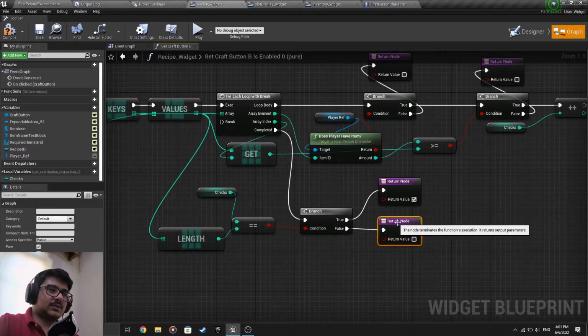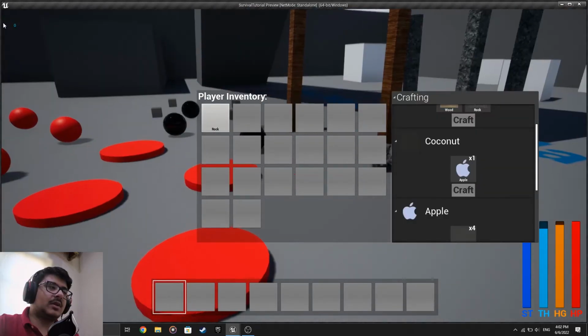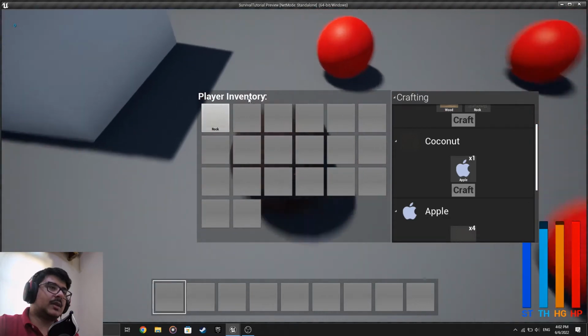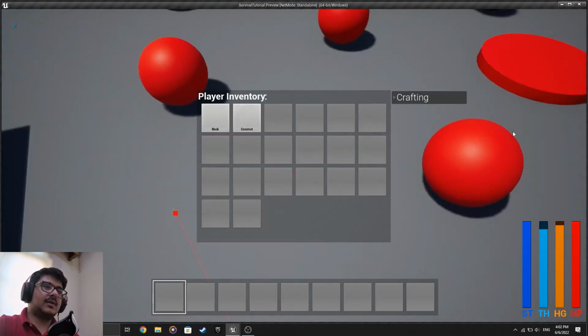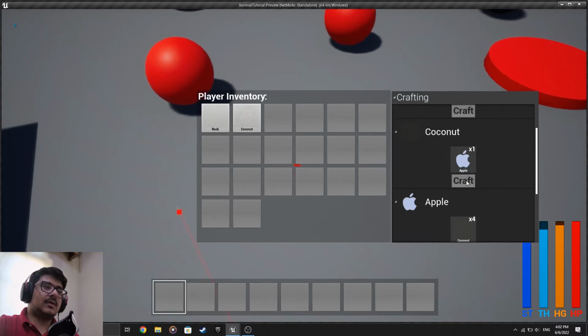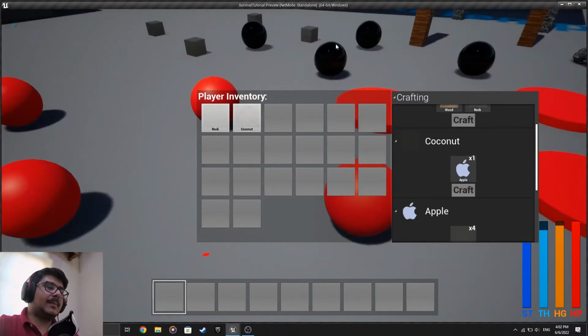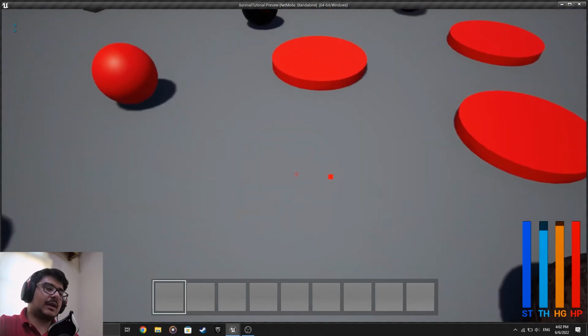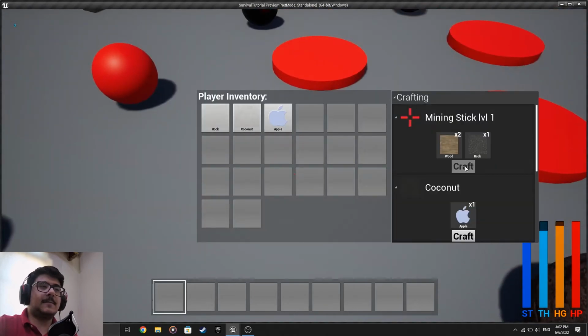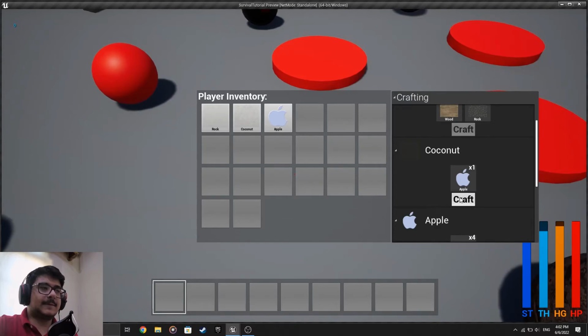Hopefully this works. Let me see. This coconut requires an apple. Wow, this is the most logical thing I've ever seen in my life. So now if I open, I should be able to craft, oh wait, I need to grab an apple, not the coconut. This one, I need to grab this. Now we have an apple in our inventory. Yes, now we can craft this coconut. So we do this, craft like this, and it gives the coconut.